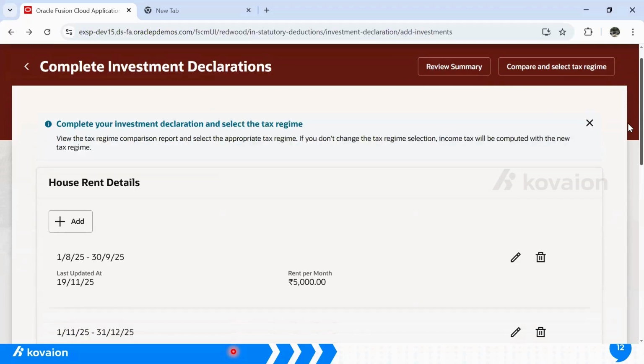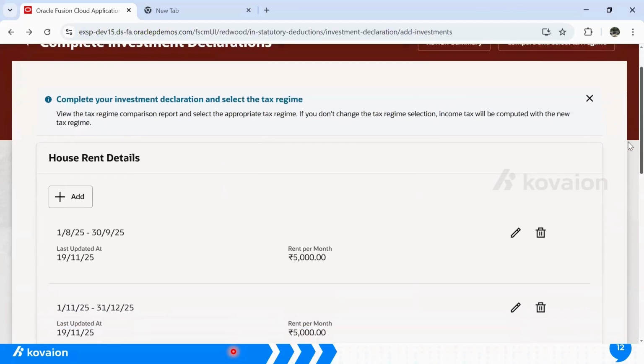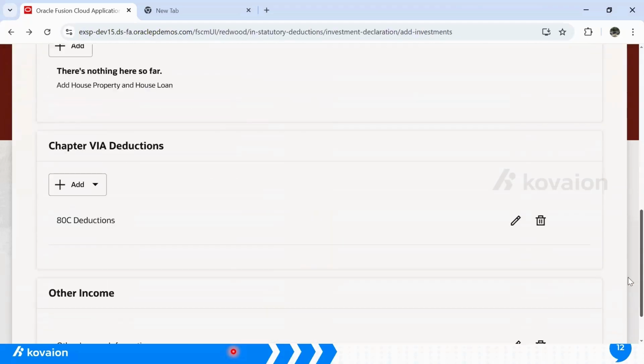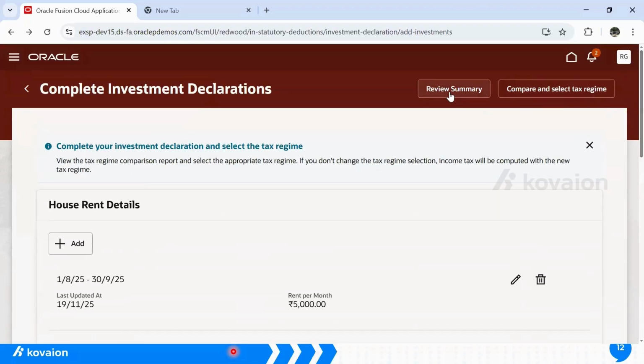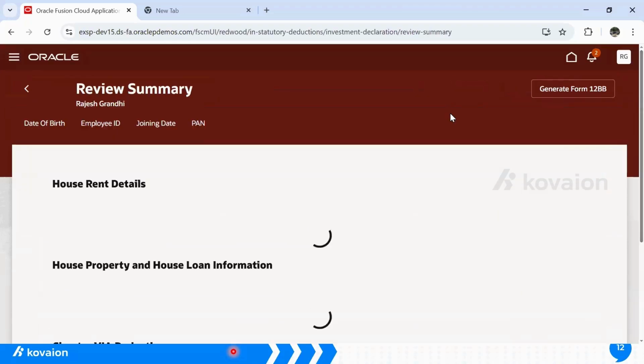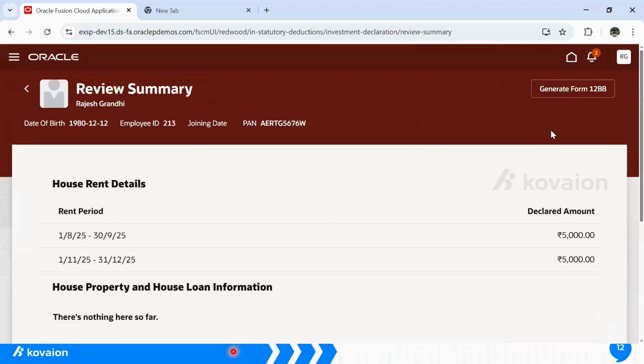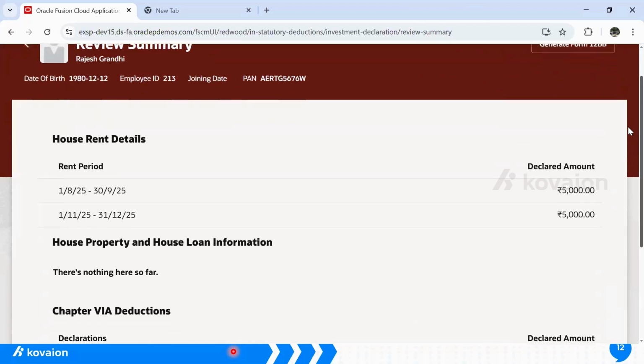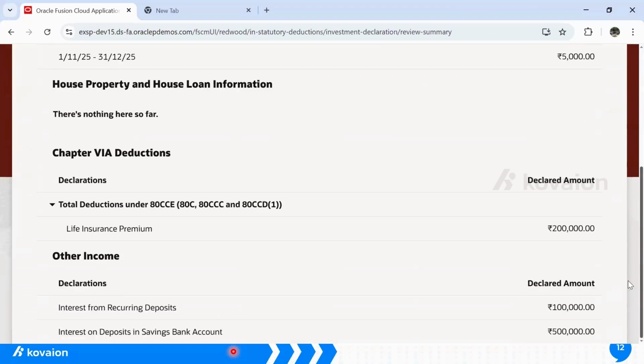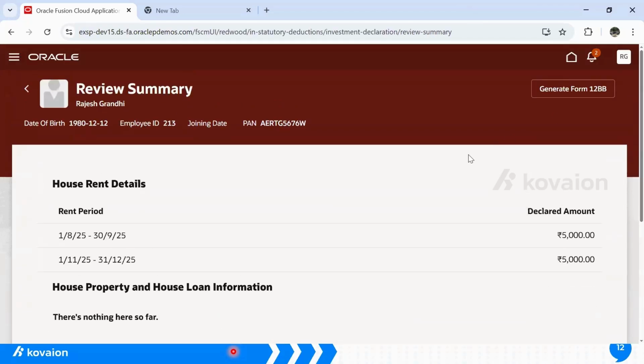Once the employee submits all his investment declarations, he can click on review summary to view what are the details he has declared. So after viewing it, he can generate the Form 12BB directly from the system with a single click.